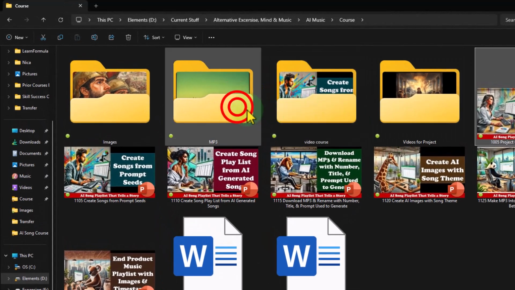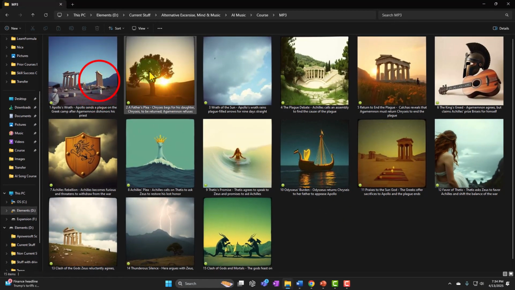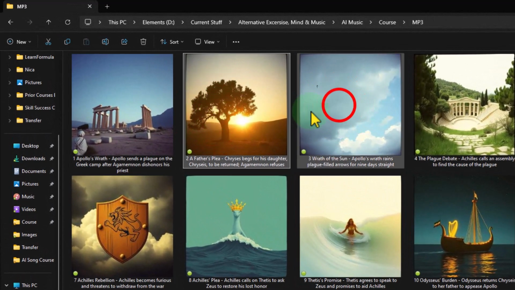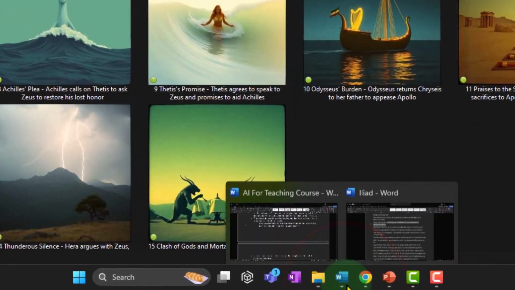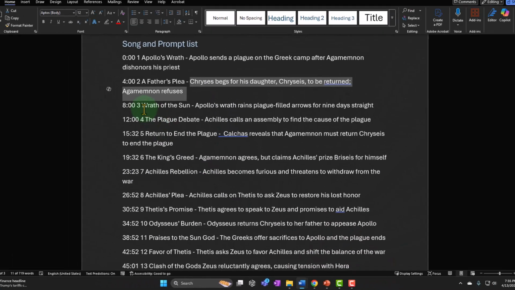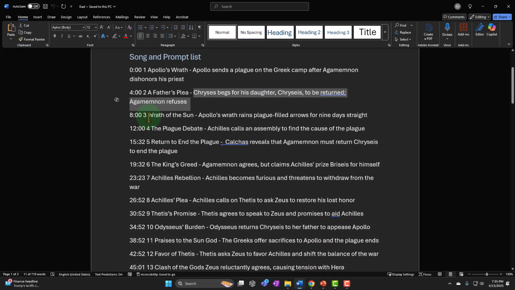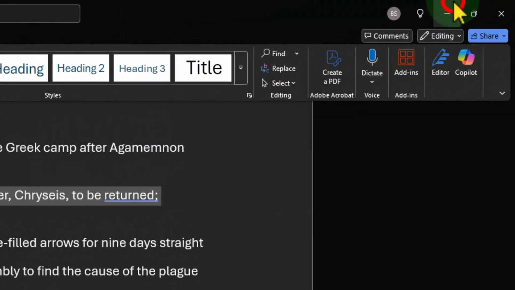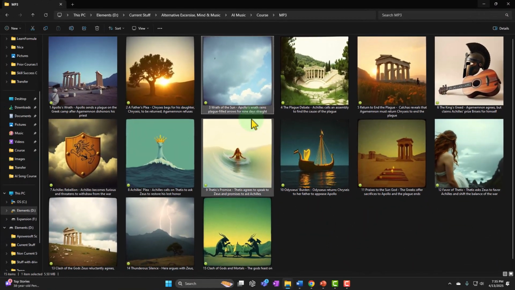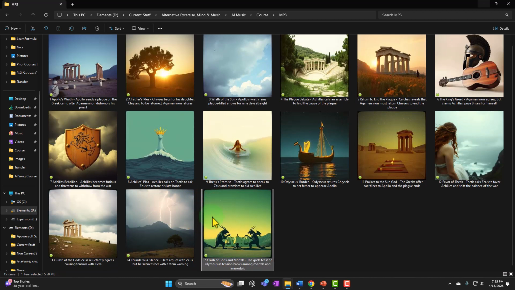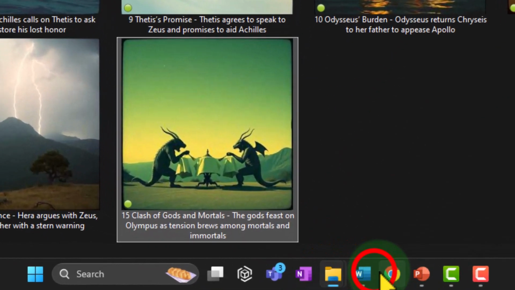So here are the MP3 files, and then I have to rename each file according to my list over here so that it'll be in chronological order. Otherwise, it'll be in alphabetical order according to the song. So I want to rename it so it's in order. I've got 15 songs. Then I can take these songs and add them into my editing software and add images on top of it. So that's what our next process will be.